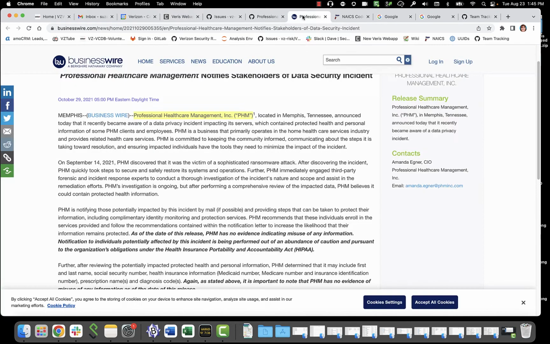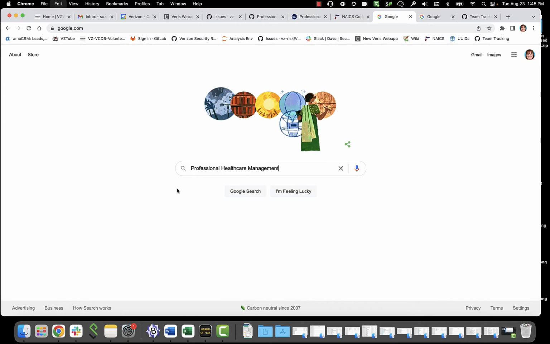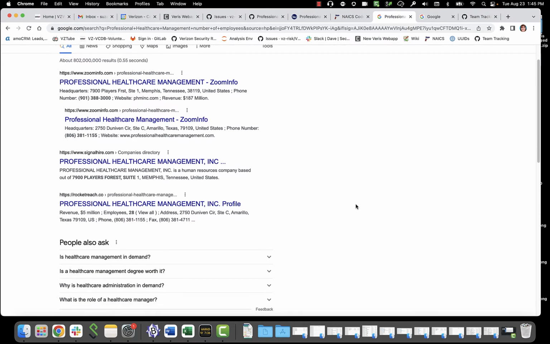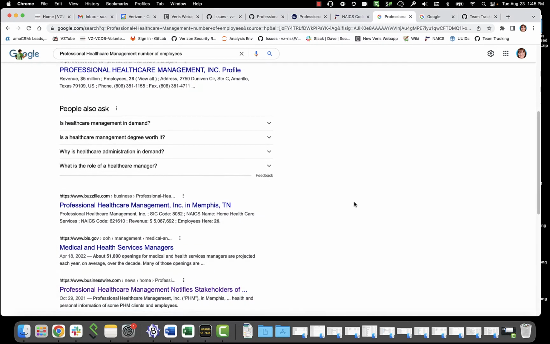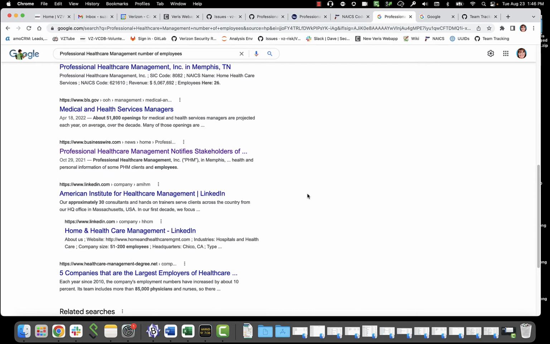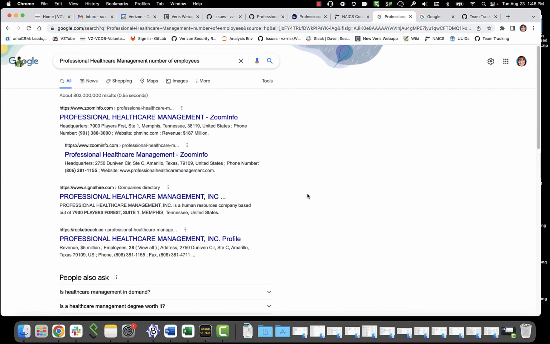So employee count. I'm going to actually just take this part and see if we have anything in Google about number of employees. These are paid things, so you kind of look down through here and see if you can find something. Here they're in Tennessee, and it says 26. It's really good if you can find a LinkedIn profile, but that's not theirs. I guess we'll go with small.